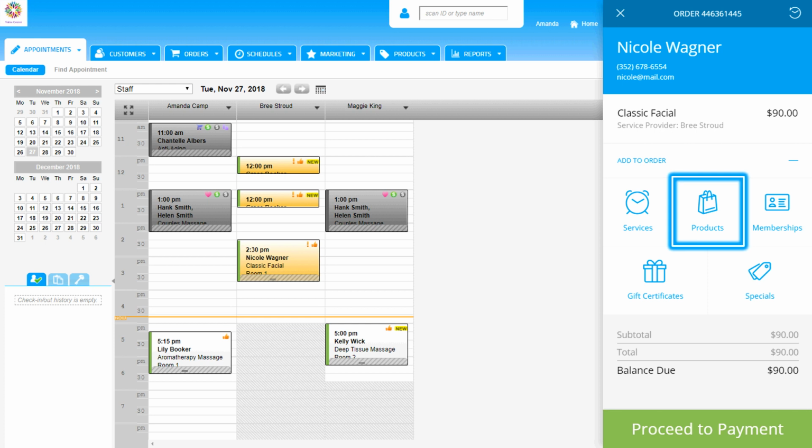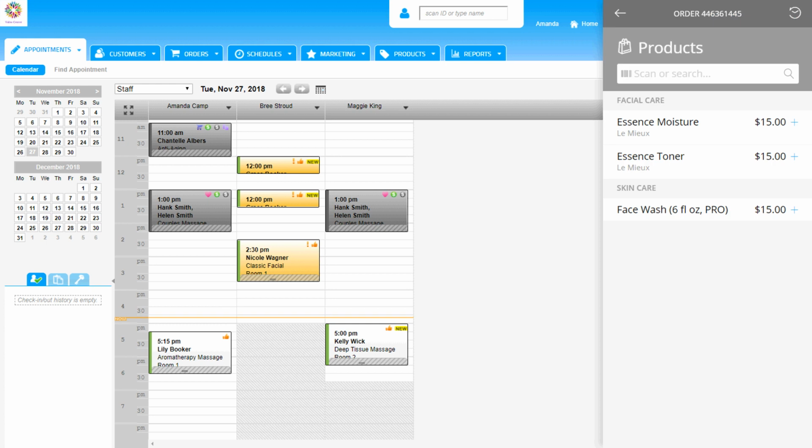Nicole brings up a bottle of moisturizer to buy today. Let's click on Products to add it to the order for her. Here I'll see a list of all the products in my Booker account. There's a couple ways we can add a product into an order. One way is to scan it using the barcode scanner in the scan field here. And another way is just to click on the product from the list below.